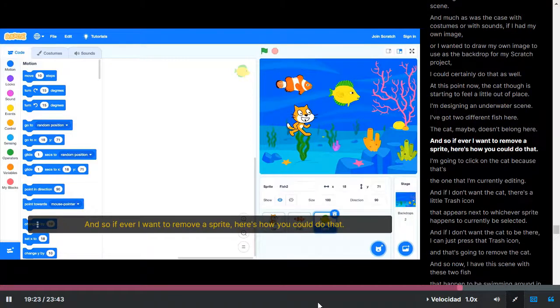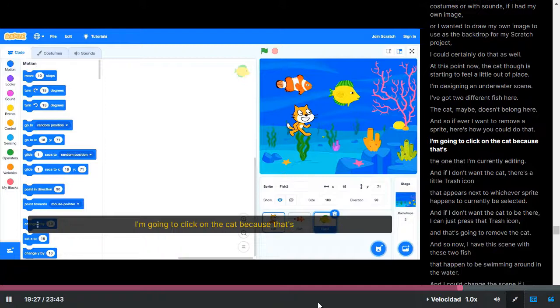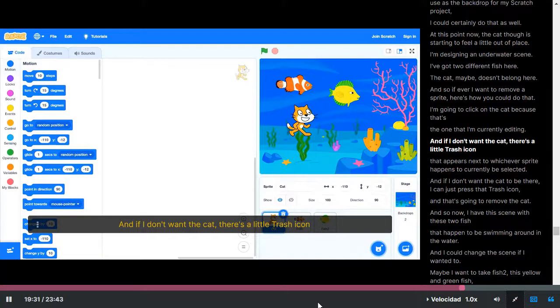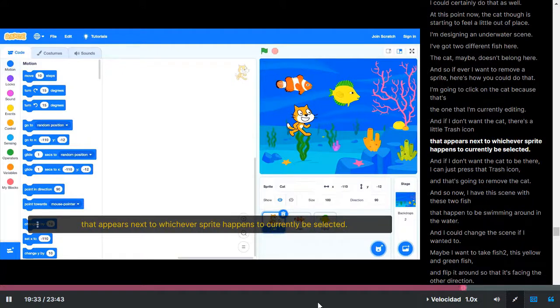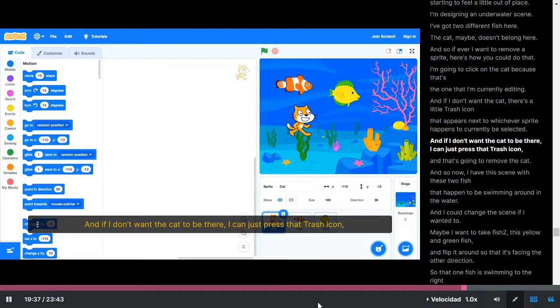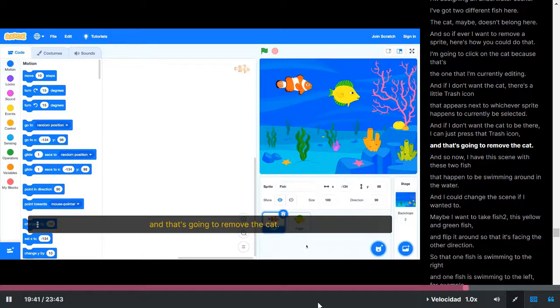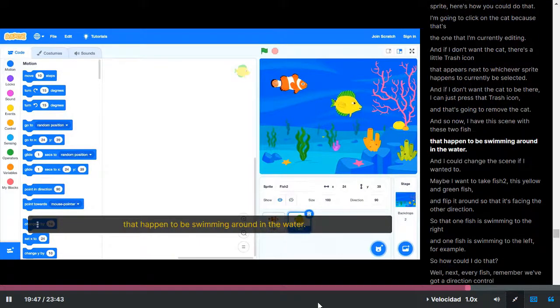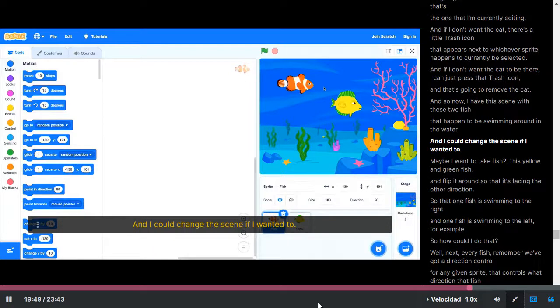And so if ever I want to remove a sprite, here's how you could do that. I'm going to click on the cat, because that's the one that I'm currently editing. And if I don't want the cat, there's a little trash icon that appears next to whichever sprite happens to currently be selected. And if I don't want the cat to be there, I can just press that trash icon, and that's going to remove the cat. And so now I have this scene with these two fish that happen to be swimming around in the water. And I could change this scene if I wanted to.